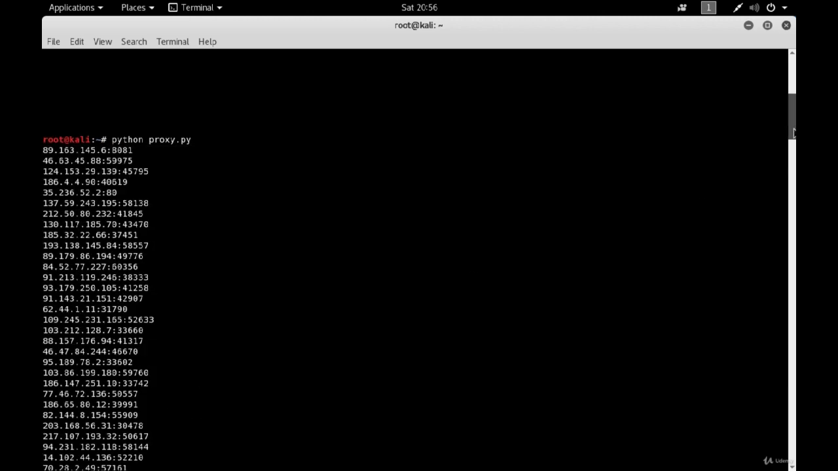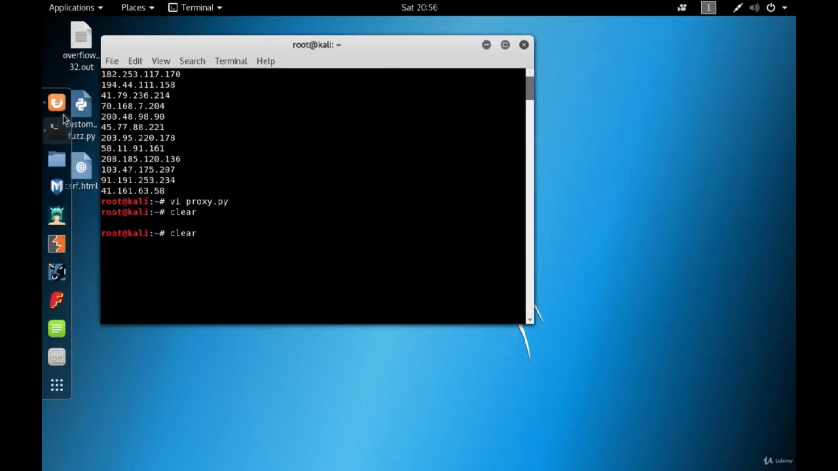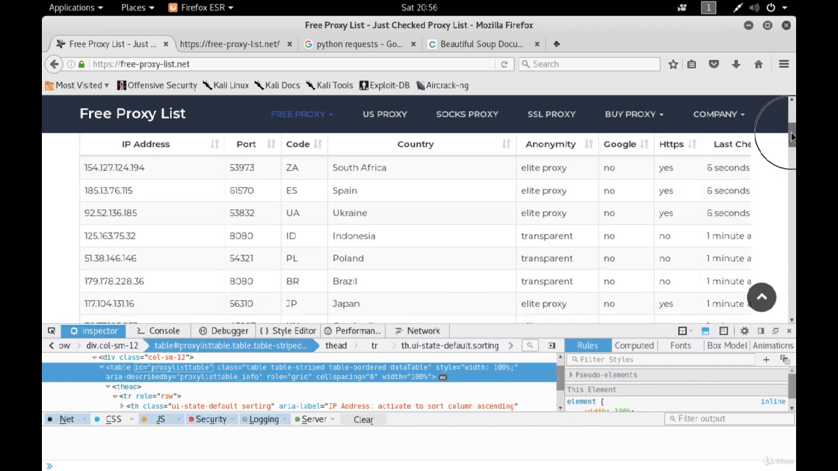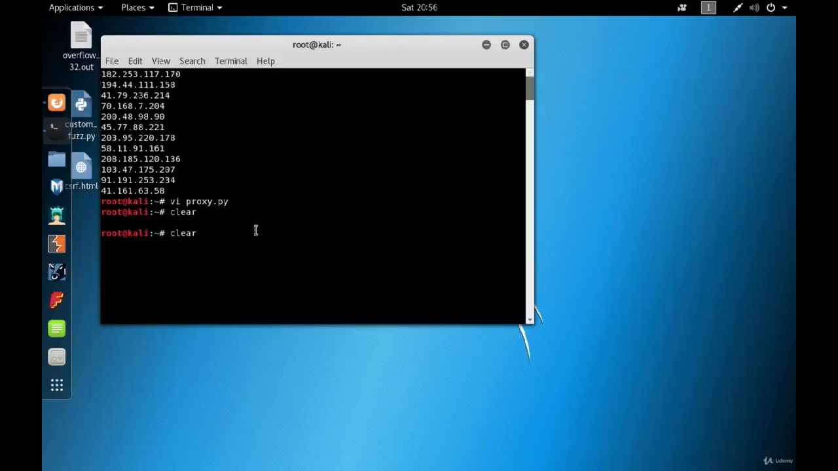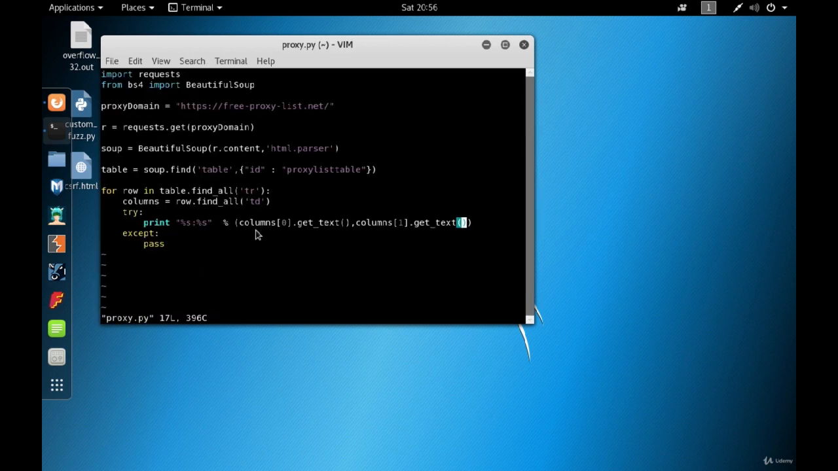So we can get even more information. Basically, we're just grabbing the IP and the port right now. We can get the country, the anonymity with it, if it's HTTPS or HTTP. We can get some other information with that as well, just by adding in some more columns right here. So I'll go ahead and do that.